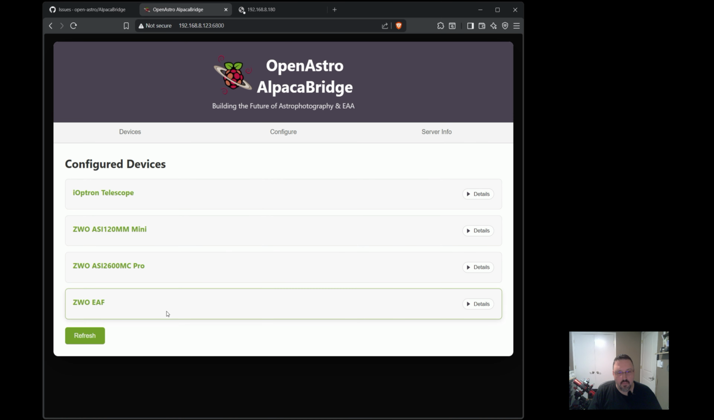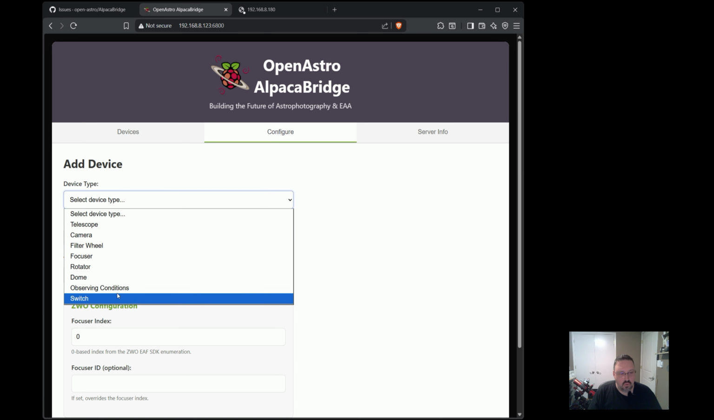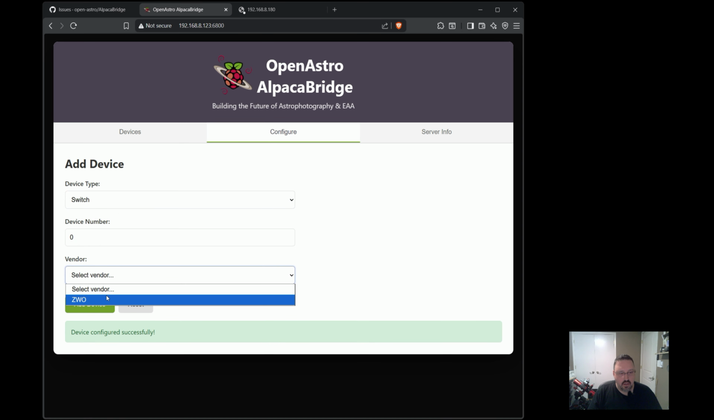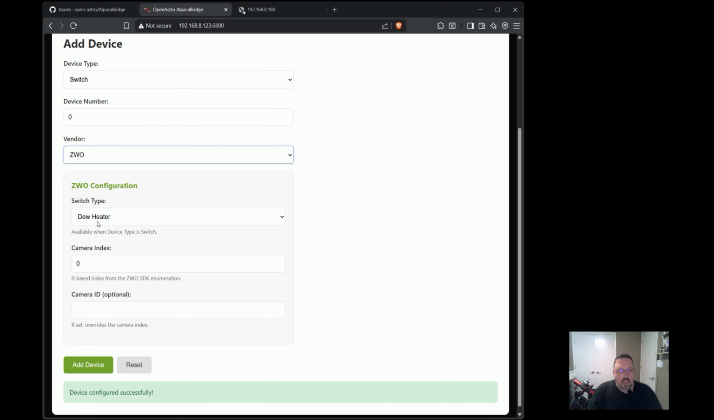So we've got the focuser, the camera, and everything's good to go. The one thing we need is the dew heater. So in Alpaca, you can't flip on the dew heater like you normally can with the ASCOM driver. You actually have to add it as a switch. So if you come in here and go down to switch, and then you're going to choose ZWO. Now you have to specify the camera index. So if you remember earlier, the camera index was 0 for the ASI 120, and now the camera index for the ZWO 2600 is 1. So we set the camera index to 1 and hit add device.